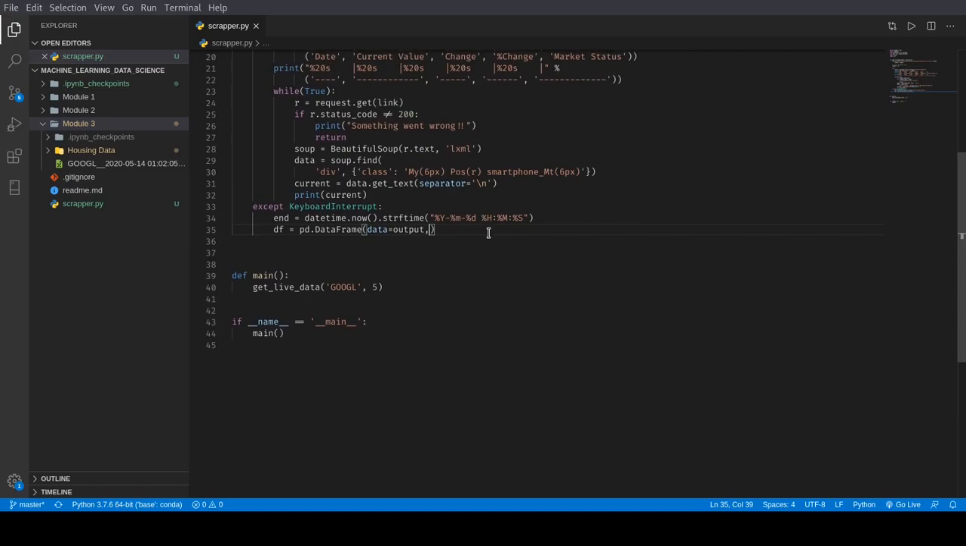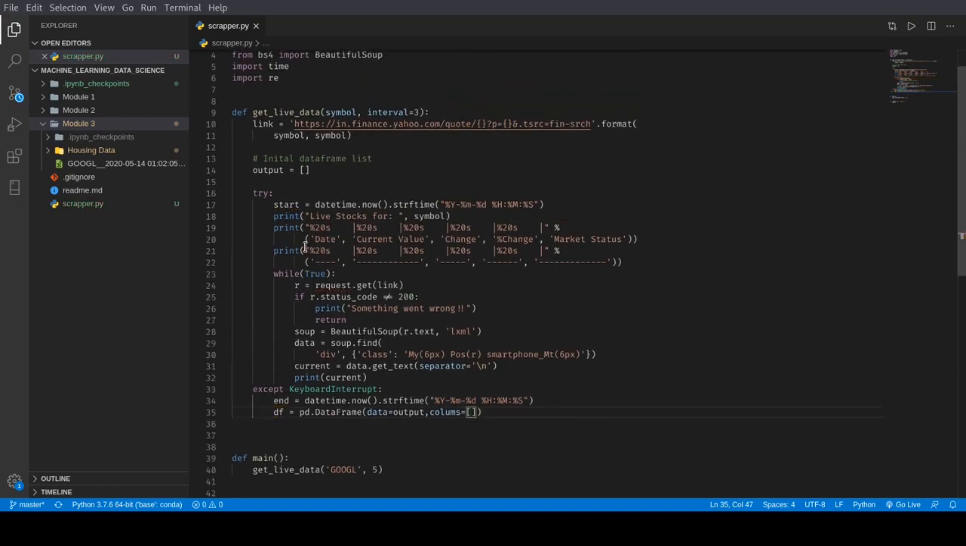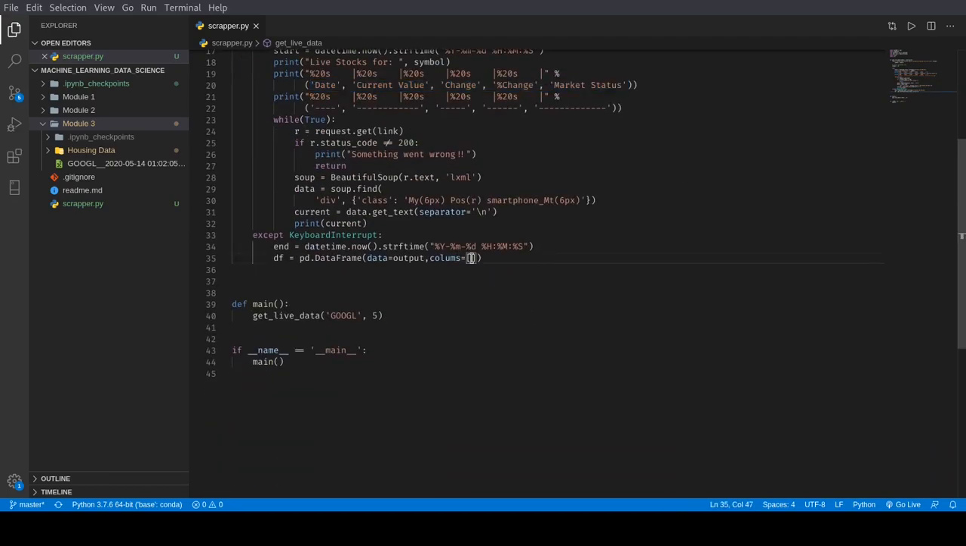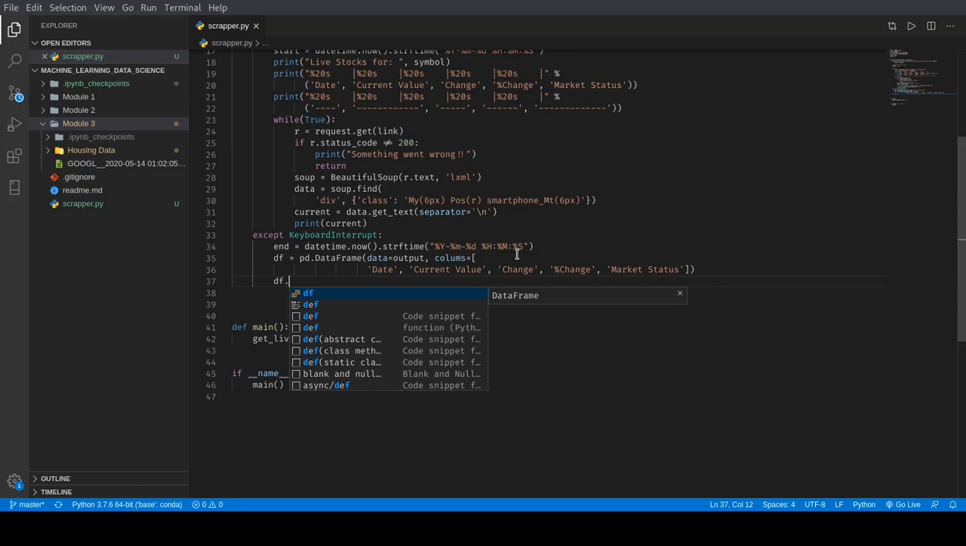Now what we want to do with this output is add columns to it. The columns will be these different values that we are actually scraping. So just copy that, then paste it here. These are the column values that are going to be stored in our data frame. Now we want to save this data frame to our memory as well.